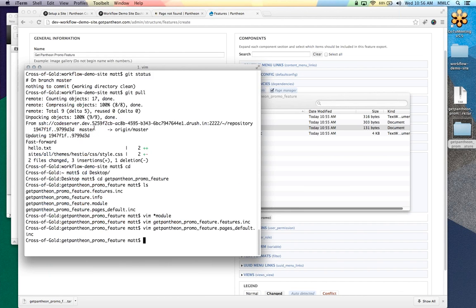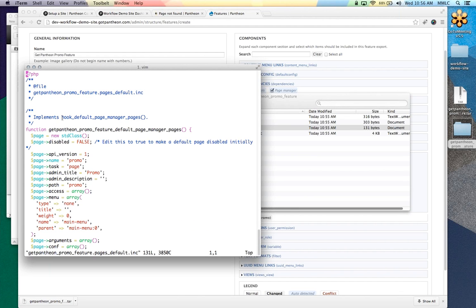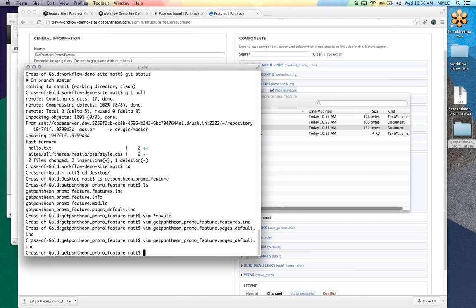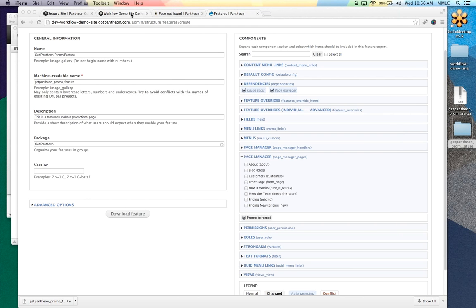So you can see here under downloads, I've got this promo feature. And if I was to go ahead and open it up, you'll see it's an actual module here. Inside the module, it's really basic. So I can go ahead and show you what it looks like.